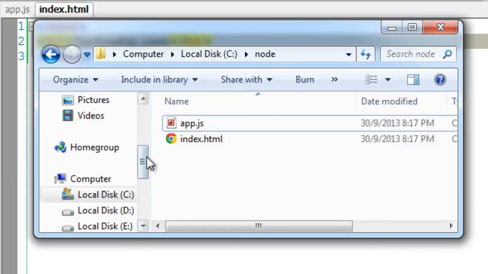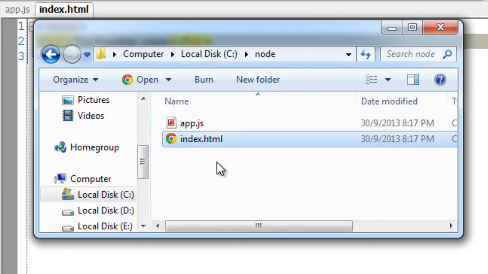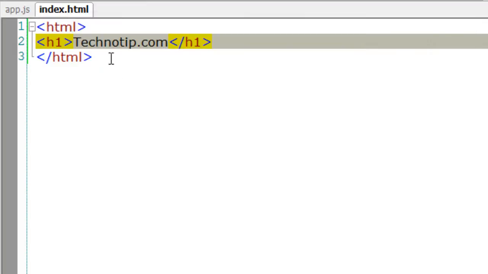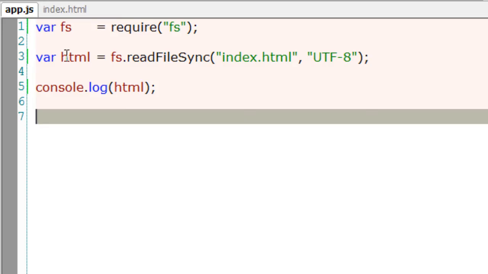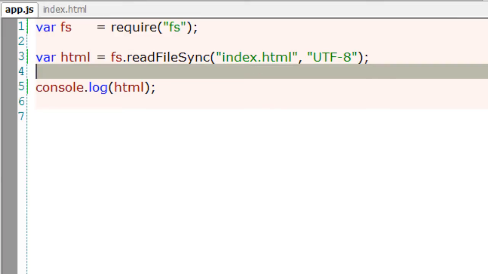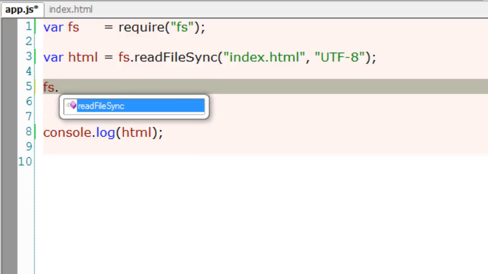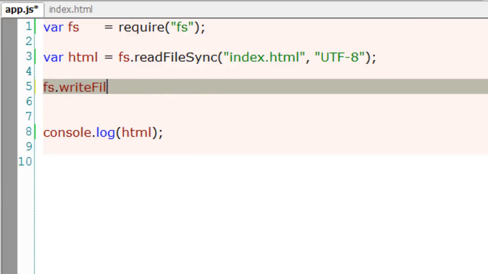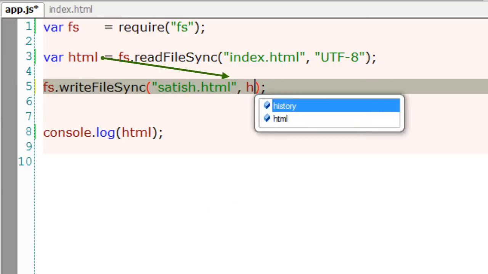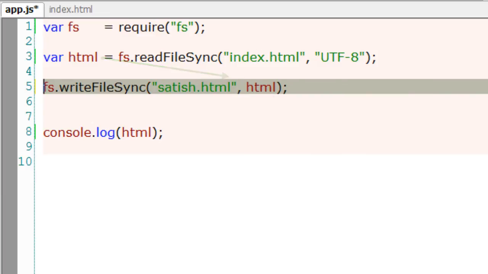What if we want to write? Well, here we have only two files. I'll copy the contents of index.html to another file by actually creating that file. For that, I'll make use of the writeFileSync method of the fs object. It obviously takes two parameters, the first one being the file name, the second one being the contents to be inserted. I'll have the HTML here, that is copying whatever is present inside the index.html file.